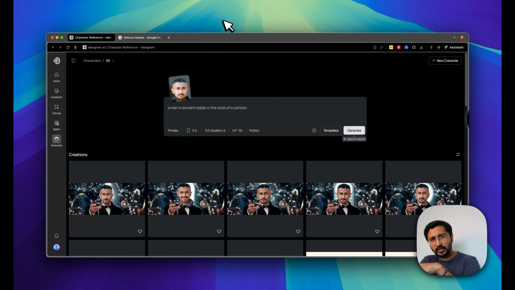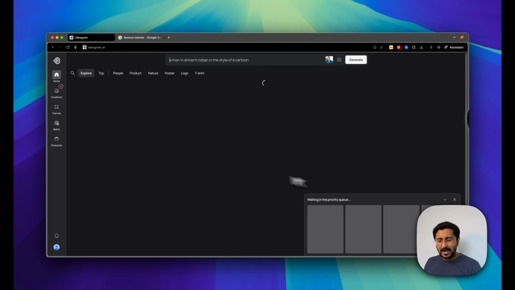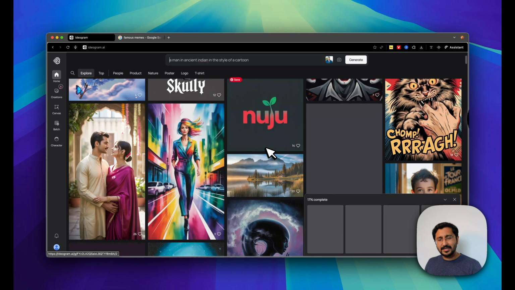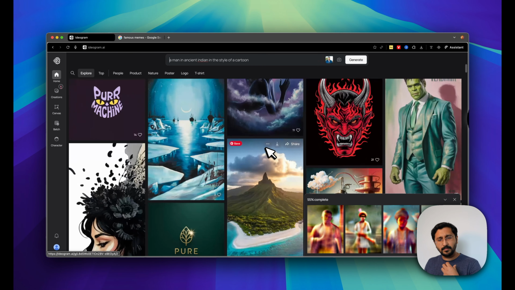You can still do the character generation for the free one, but you have to keep in mind that it is public. Now let's just go ahead and do this and see how it can actually hold on to it with a different character style. While this is happening, let's look at the community and see if we can actually take some style and mix it with our character, my face.